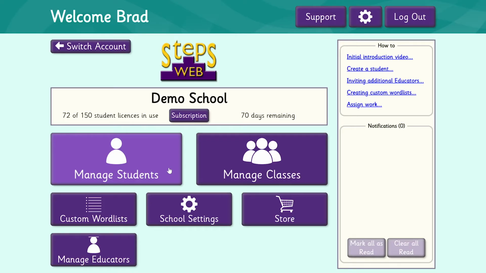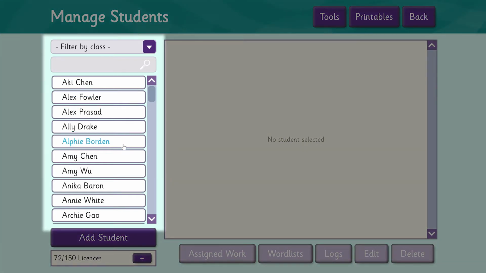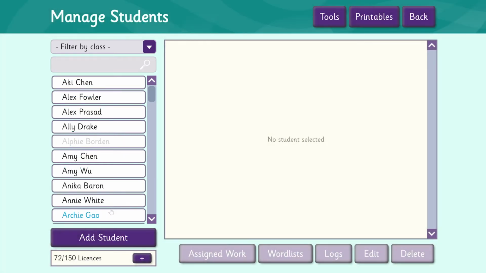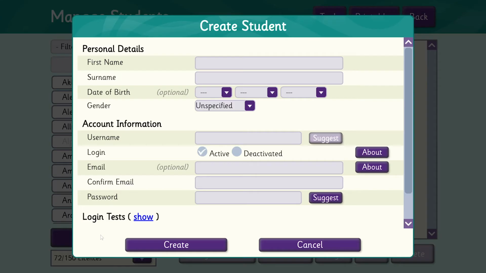To get started, I'll go ahead and click on Manage Students and show you the main functions here. On the left, you'll see a list of all the students in your school or institution. In future videos, we'll show you how to look at records and edit existing students, but for now, we'll concentrate on creating a new student. To start the process, we'll click on Add Student. The beginning of this form is fairly self-explanatory.